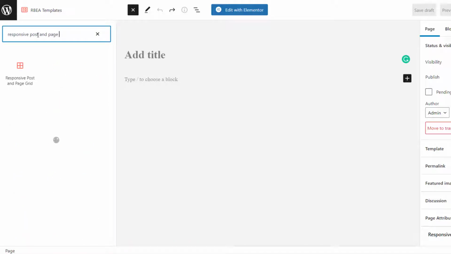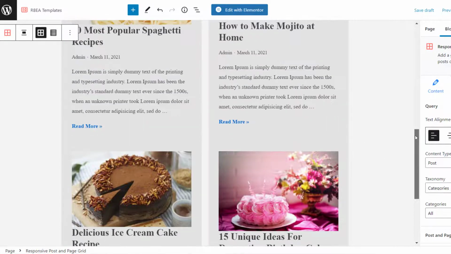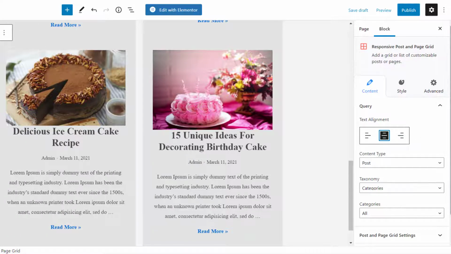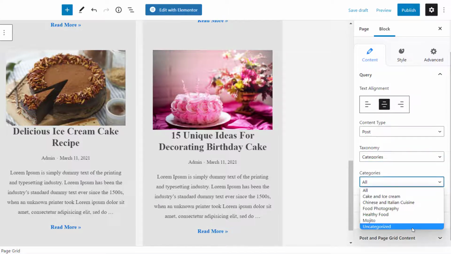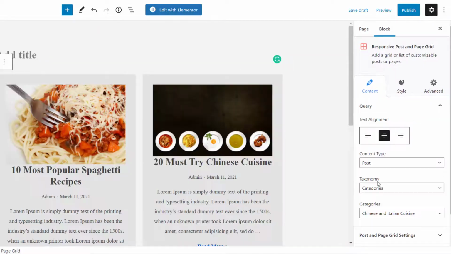By default, it will look like this. To configure the content of your post and page grid, switch to the Content tab. Here, you can choose the text alignment and the content type as post or page. The taxonomy option is available to filter your post from categories or tags. Upon selecting categories, category control will be visible to allow you to choose posts according to categories.